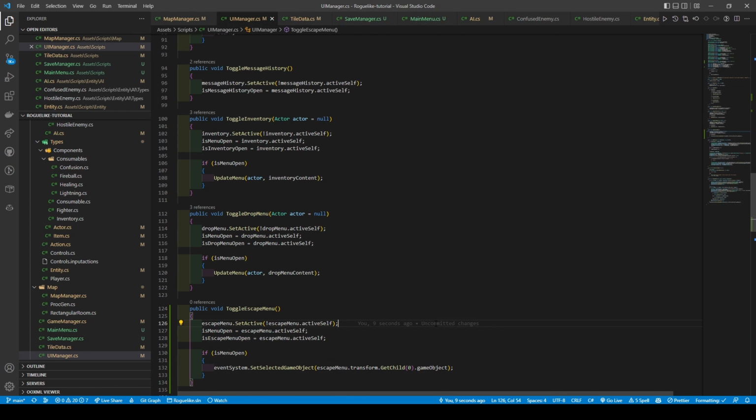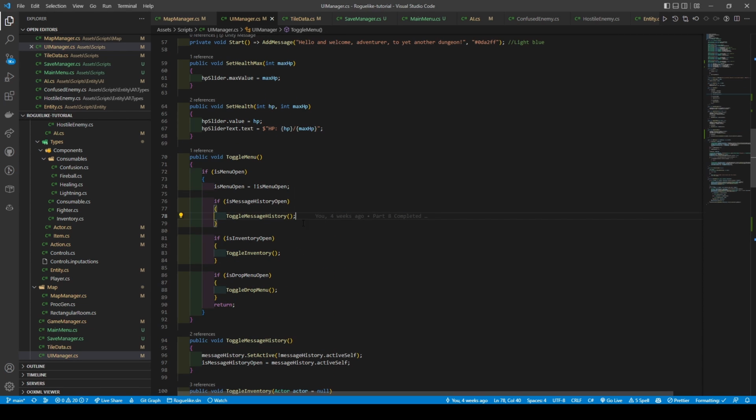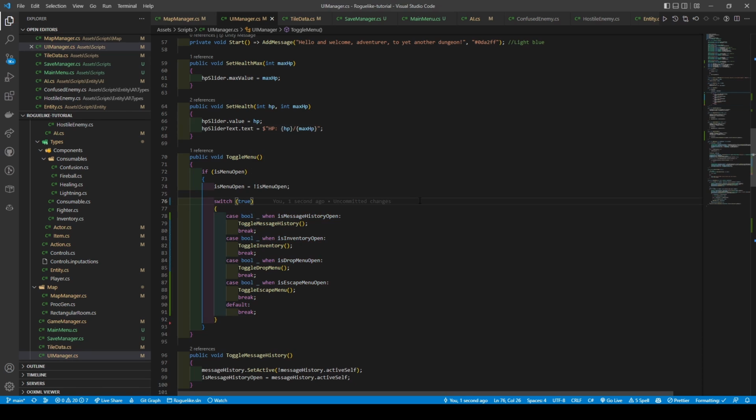It works the same as the other toggle menus, but in our if statement, it uses our event system variables set selected game object, passing our escape menu's child game object. Going to the toggle menu method, we're going to refactor all our if statements with a switch case. The switch case will go through every single menu boolean, checking which one is true, calling it in the process.